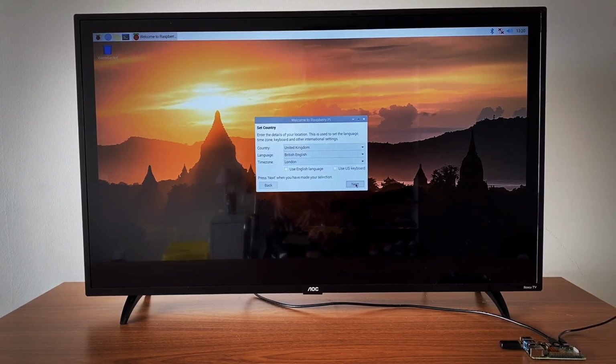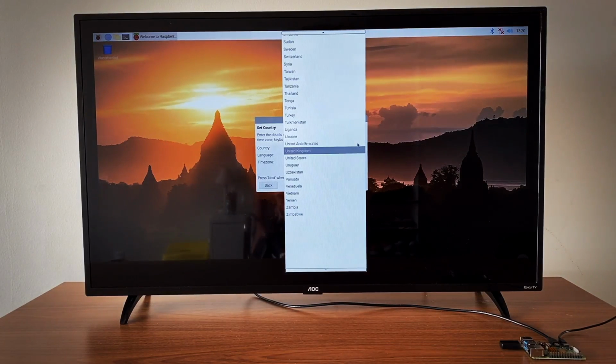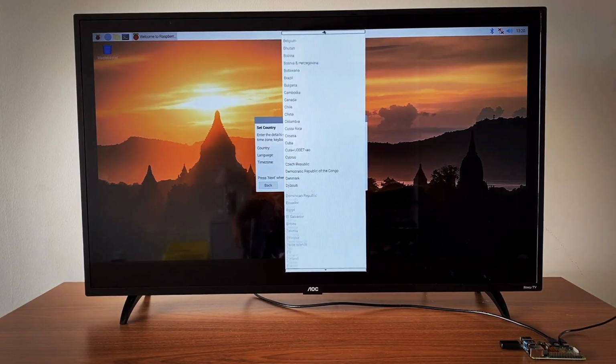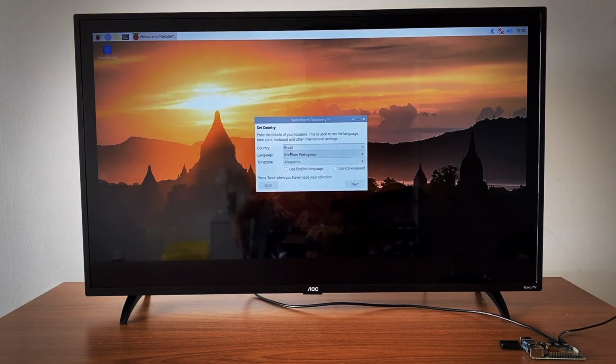The first thing it's asking me is to set the country. In my case the country will be Brazil, because I'm here in Brazil. So I'm going to choose it from the list. Then automatically it sets my language as Brazilian Portuguese, and it gives me a time zone. Wherever you are, and whatever language you prefer, you can choose that. Actually, I'm kind of used to working in English, so I'm going to check this box that says use English language. And the time zone, I'm going to change to my state, Bahia.